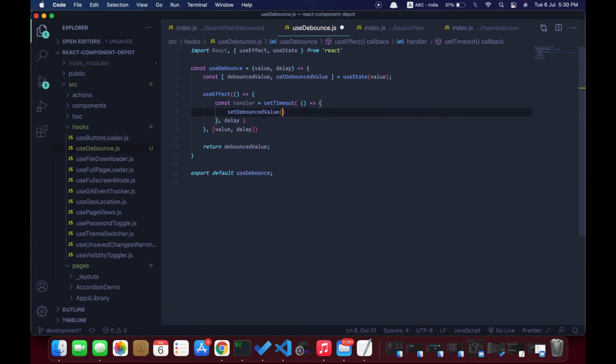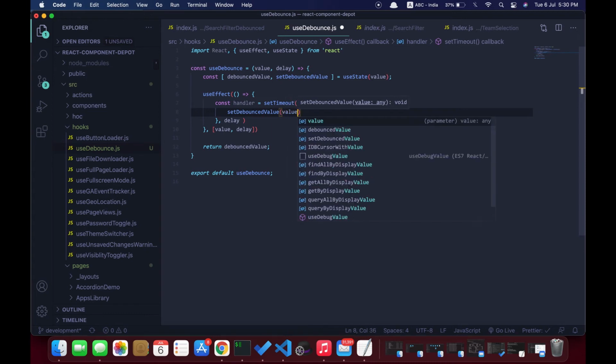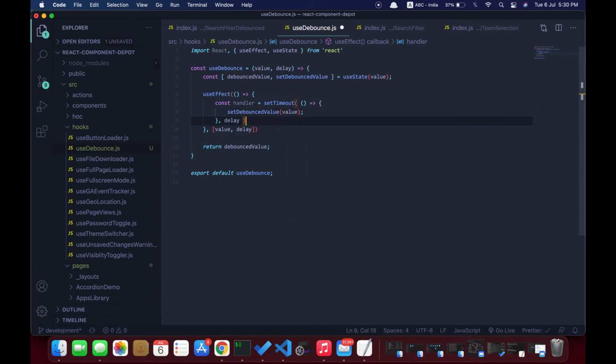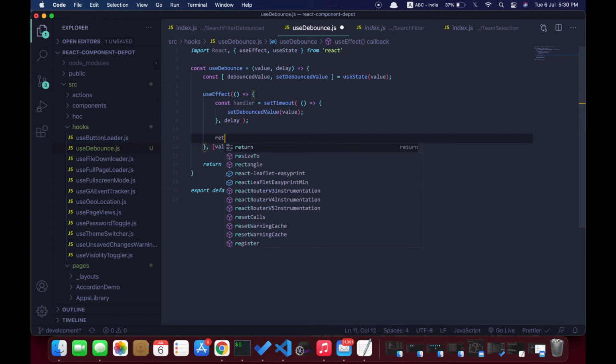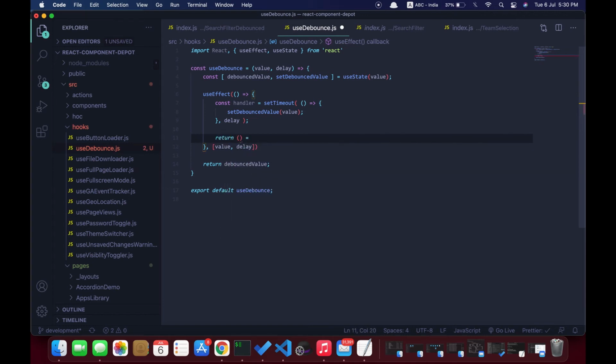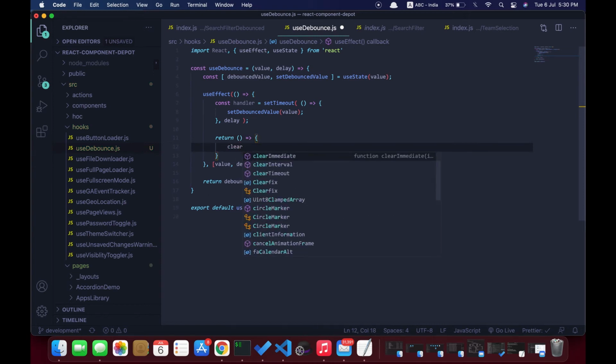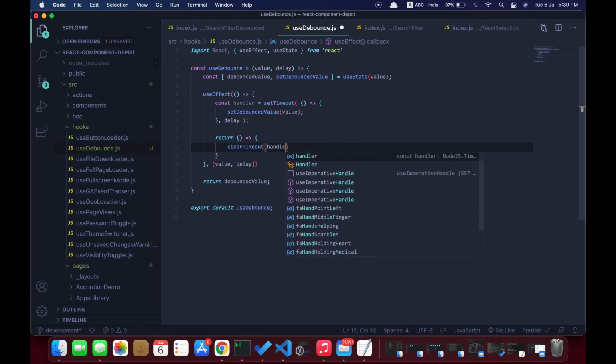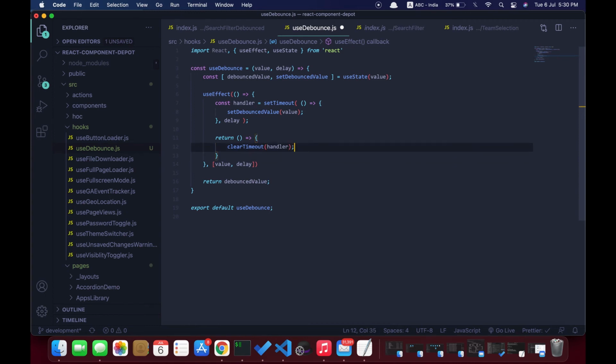So here the catch is we will not update the value unless this timeout is met, and then we return a function where we clear this timer. So whenever a new value comes into this hook, this useEffect will re-trigger. So it will clear the existing timer and it will start a new timer, so that it will continue on loop unless the user stops typing. So that's it from the hook side. Let's move to the component and utilize this hook to see the results.